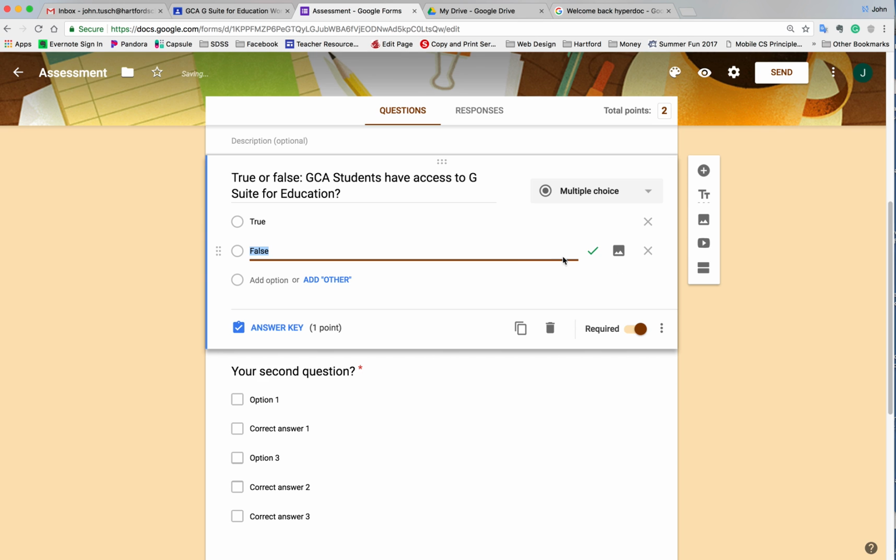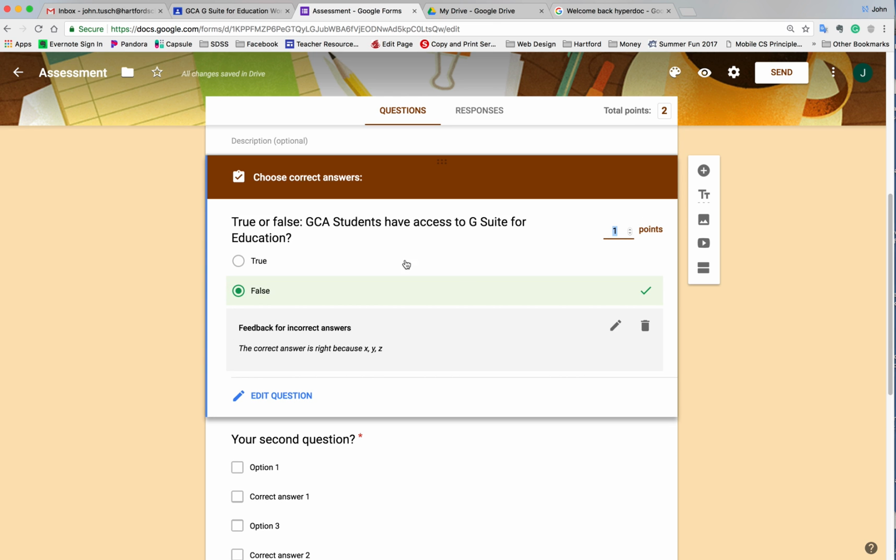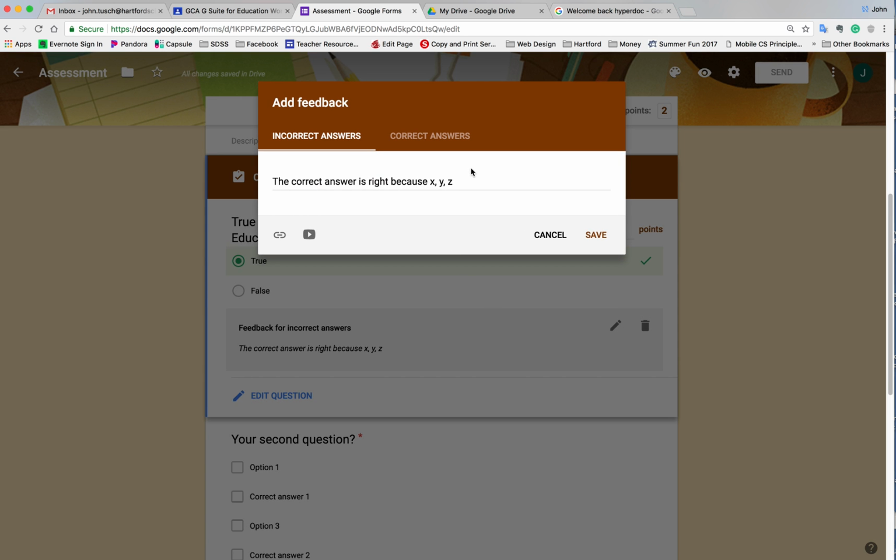Now you'll notice we've got the checkbox here. We know the answer is true, so I'm going to go over to Answer Key. Look what I get in Answer Key. I can tell it true is the correct answer. I can give them feedback. And for correct answer, actually, this is for incorrect. Students do have access. And save.